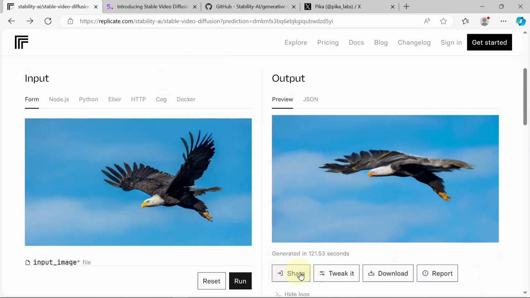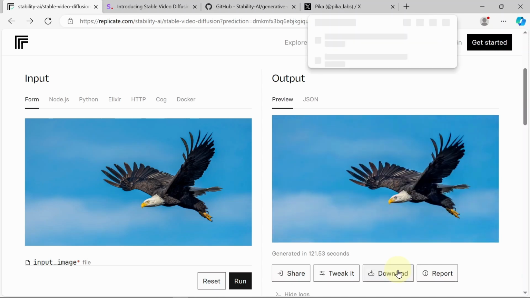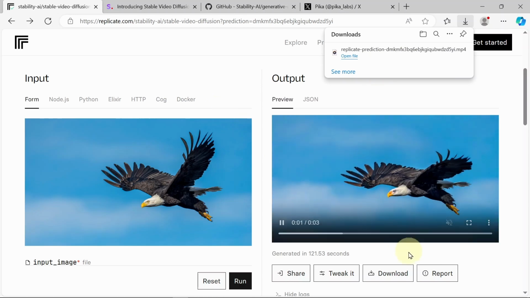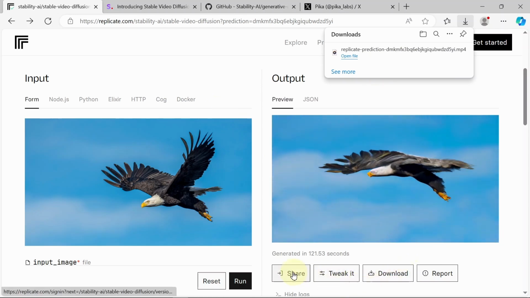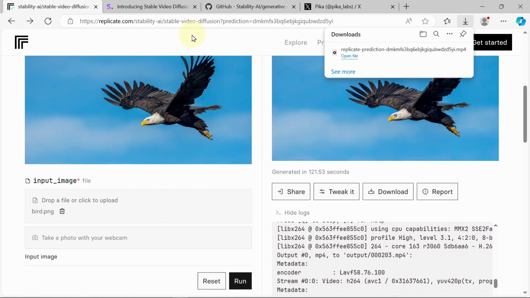And what you can also do is go down here and download it as an MP4 file. I can just click download. Oh, it's already downloaded. As well as obviously change it and share it and do other stuff to it as you wish.